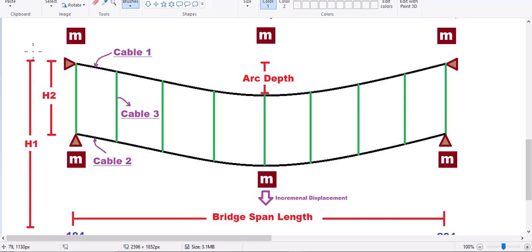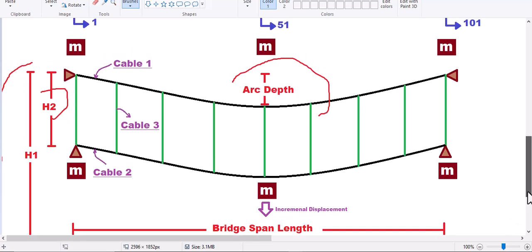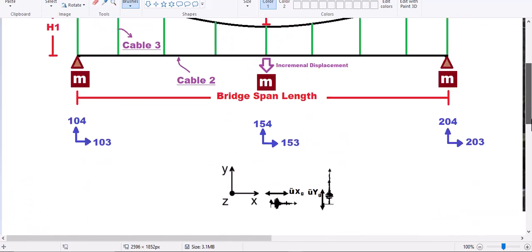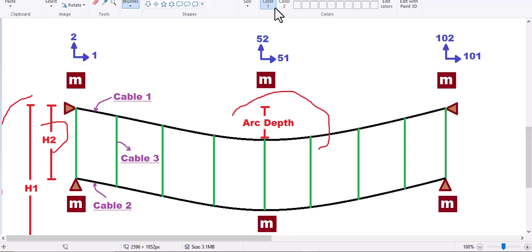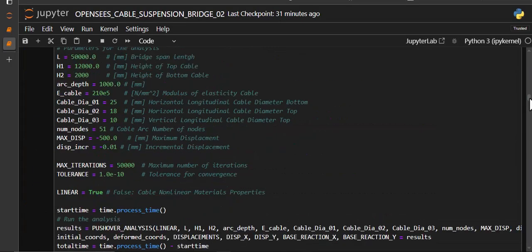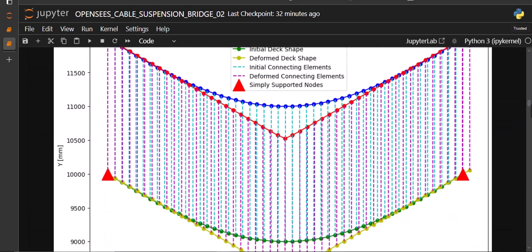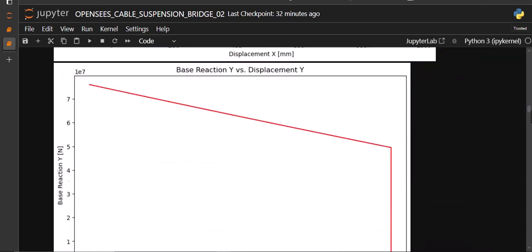So we're going to define the h1 and h2, and also bridge length, and also arc width of these structures, and these properties, such as the cable areas, are the same as this one. Let's see the result of this outputted data. You see the different shape deformations of this pushover analysis outputted data.